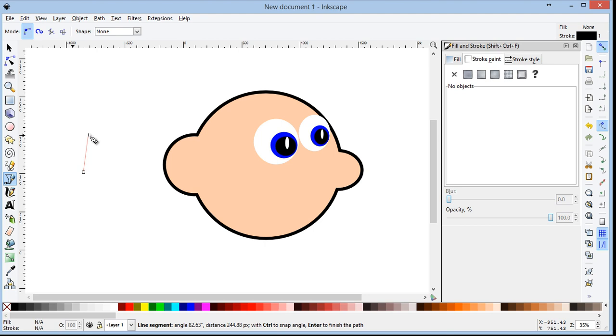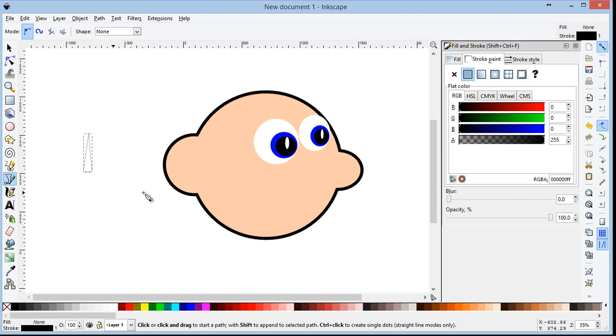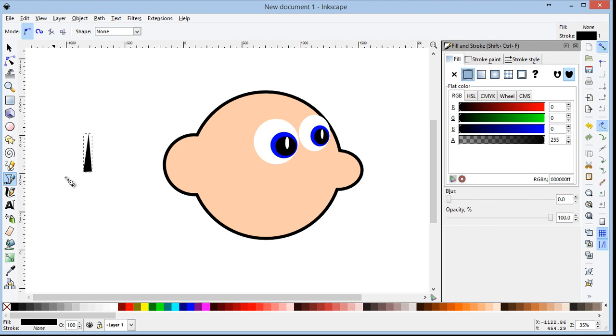Move, click. And then the last click will be right where I started, and it'll create an object. You can see that object has no fill. It's just got an outline. I actually don't want an outline, and I want it to be filled. And it's already the color black. That's exactly what I wanted to do.